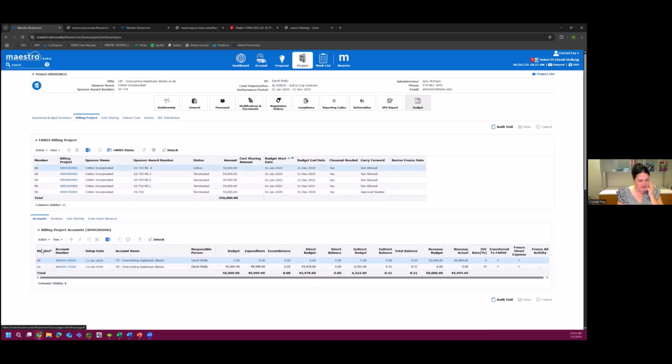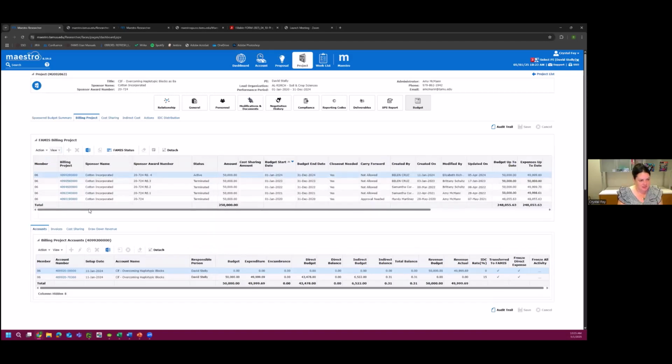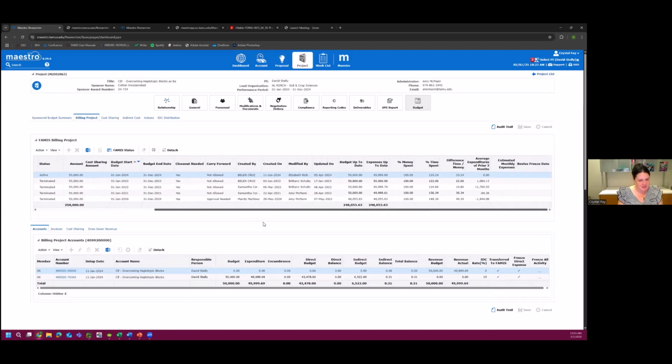I'll click on the active account. But here you can also see your revenue budget, direct budget. If you want to even look at your indirect, you can see that. And then you can also see some percentages. I should have added this before, but you can add some additional columns here in your billing project to see some additional information that will be more visible in the budget forecasting.